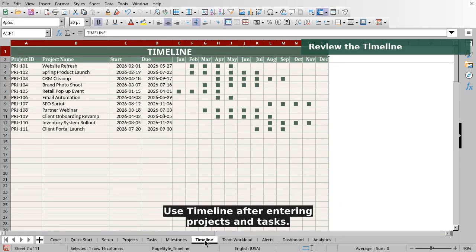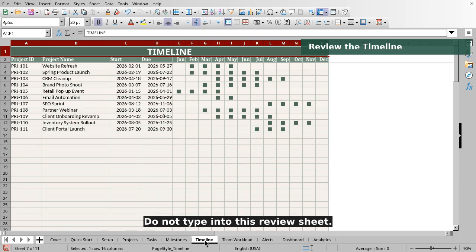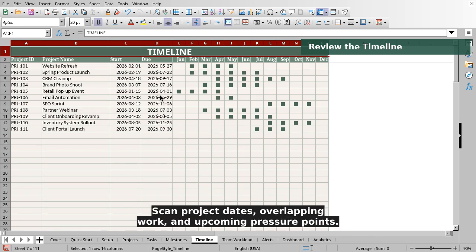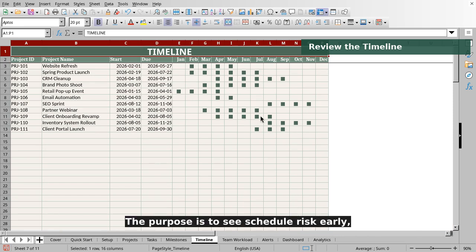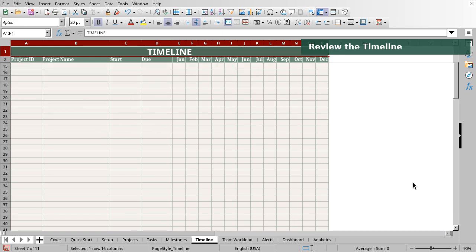Use timeline after entering projects and tasks. Do not type into this review sheet. Scan project dates, overlapping work, and upcoming pressure points. The purpose is to see schedule risk early before a due date becomes an emergency.